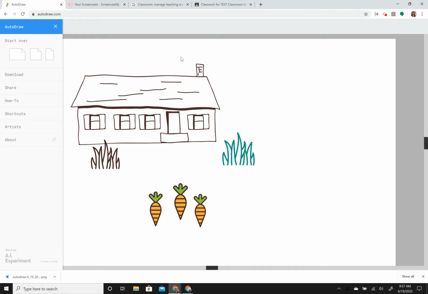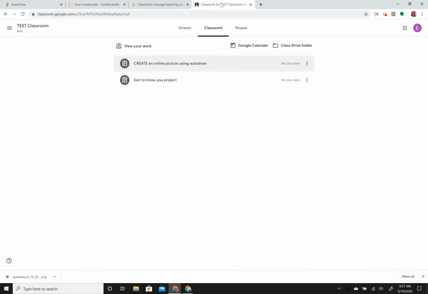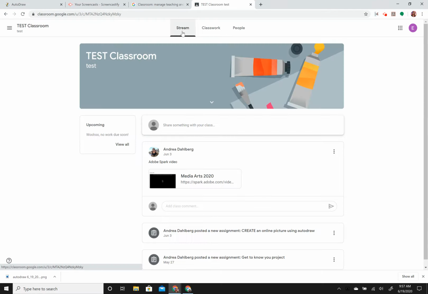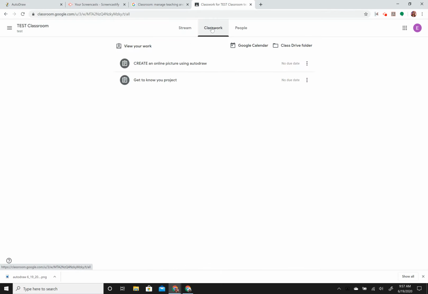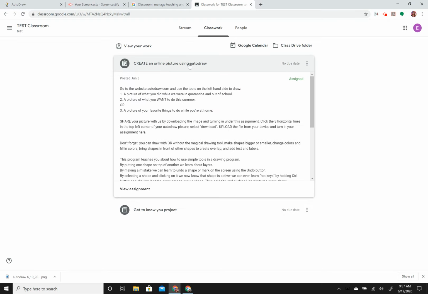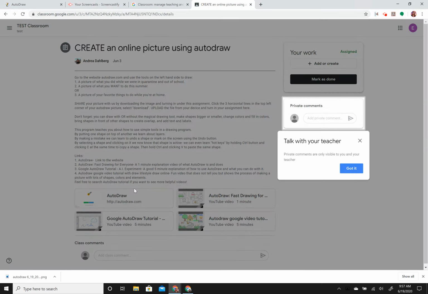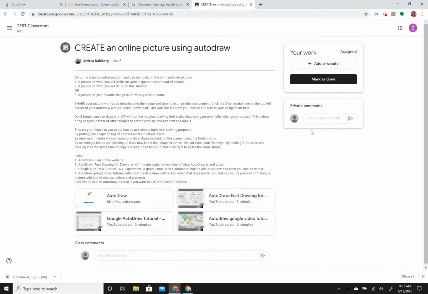When you have your picture downloaded, you can go to your Google Classroom, and there's the stream that'll show work, and then there's classwork. This bar at the top will show your assignments. Here's my create an online picture using Autodraw, and I'm going to view my assignment. Here it has all of the Autodraw comments and videos, and I'm going to turn my work in here.